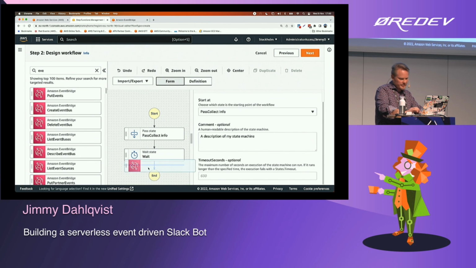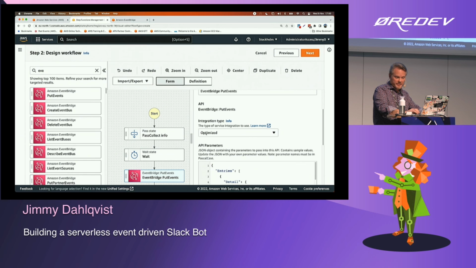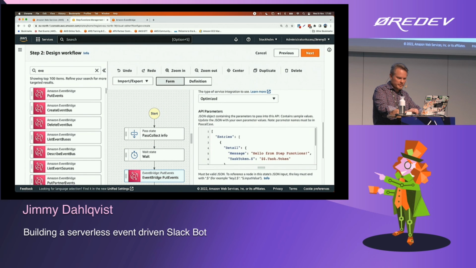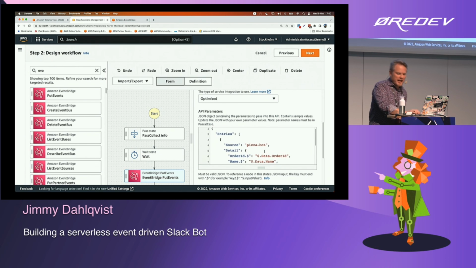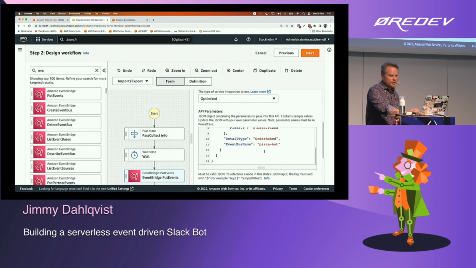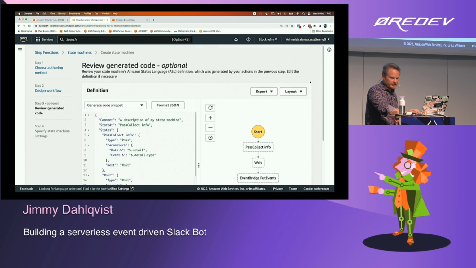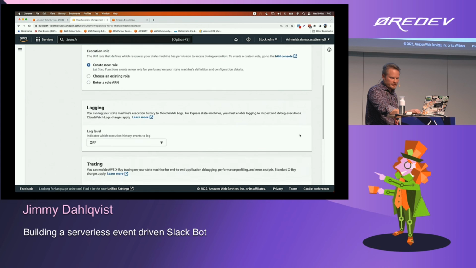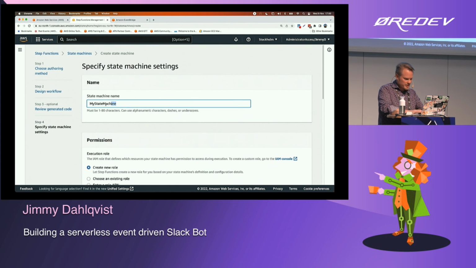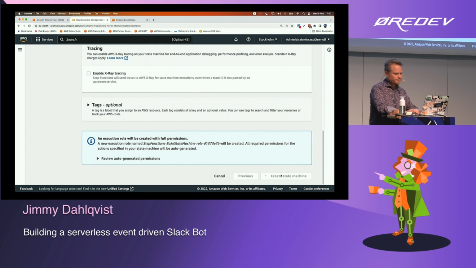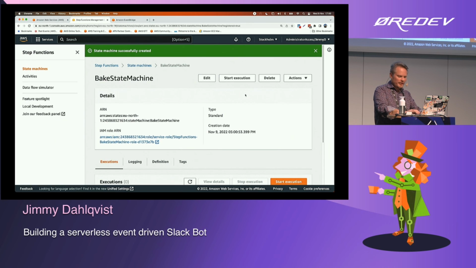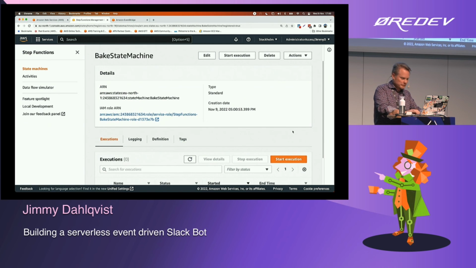EventBridge, like that. I'm using the optimized integration point again. We're going to add that the pizza has been baked, and there's some order information, and we put it on the pizza bot. We say next, and we call it bake. And we say create. And while this is, oh, that was quick.